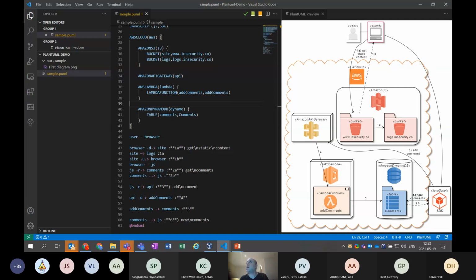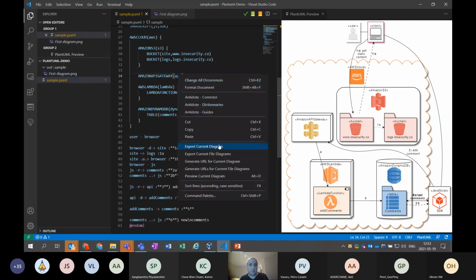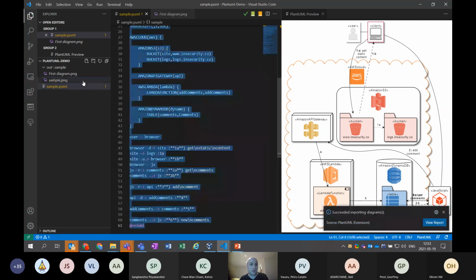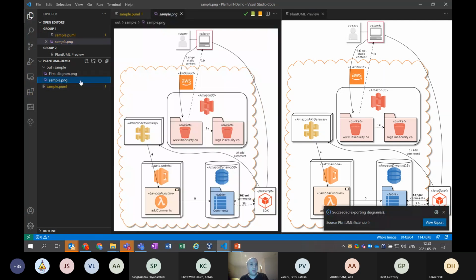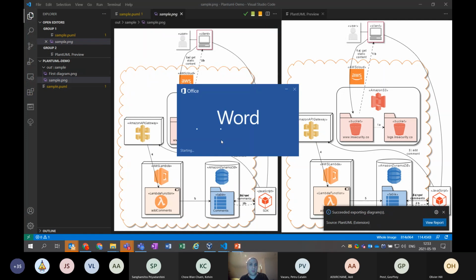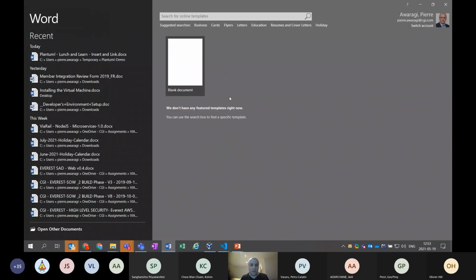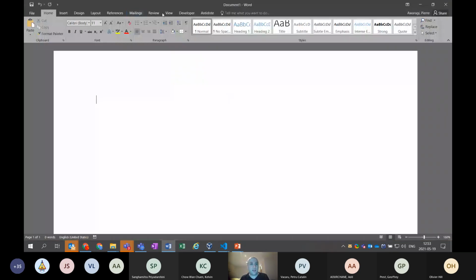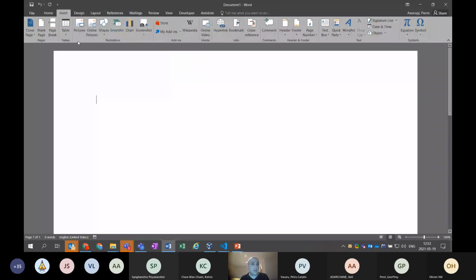There is a website that I like to show people, which is this one here. Actually, you know what? One last thing before. You see here, let's say I generate this diagram, export diagram. And this is a very cool feature. I've generated this, and this one is called sample PHP. So let's say I open up Word, okay? And I create a new document, and I say insert, and I say insert picture.